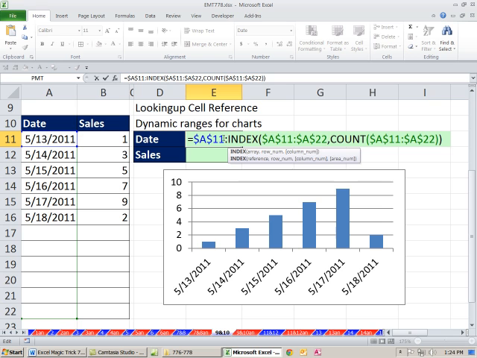And one of the advantages of using the index to look up a cell reference as opposed to the offset, because the offset function is specifically built to do dynamic ranges, create ranges. Offset is volatile, so anytime the sheet is recalculated, offset recalculates. And so index avoids some of that trouble. Now, there are some dynamic range problems that offset can do that index can't. But in this case, I love this, being able to look up a cell reference to create a dynamic range.